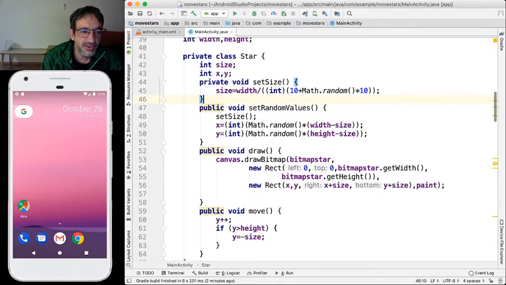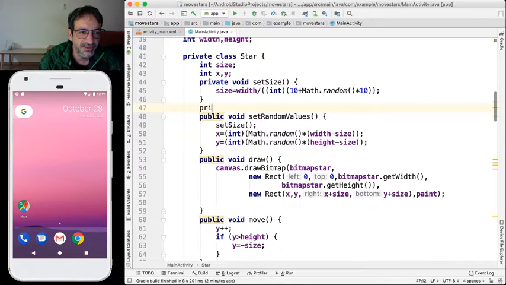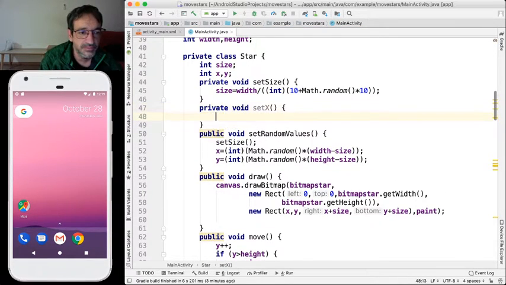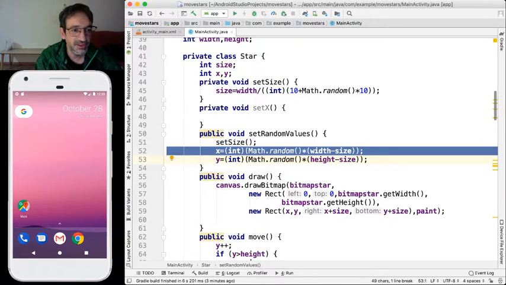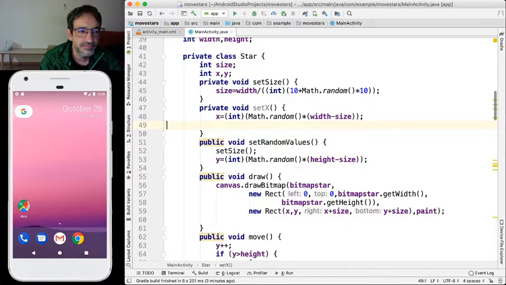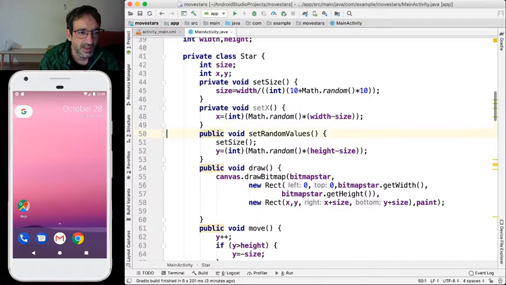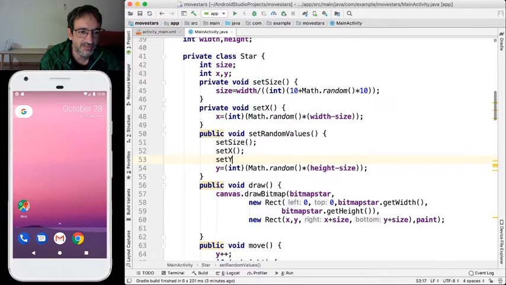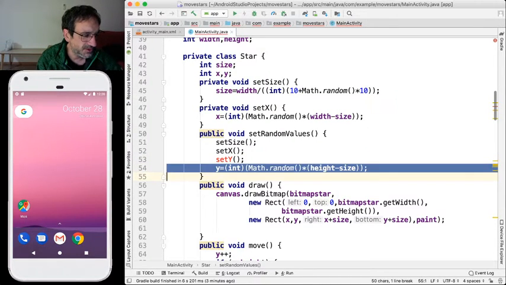Okay, similarly, we could have functions set x. Okay, for this instruction. And similarly, set y for this instruction here.